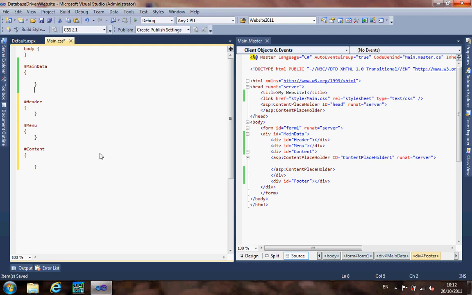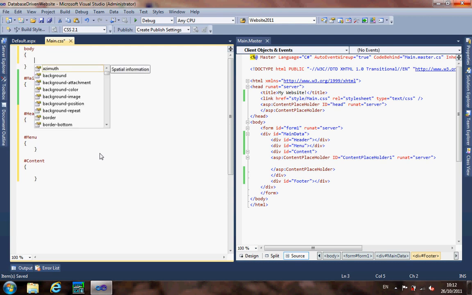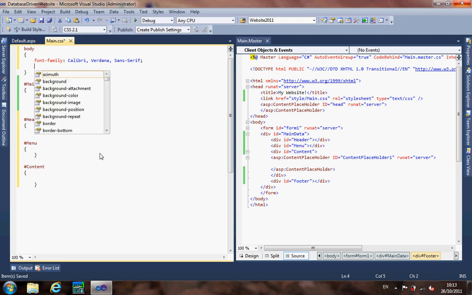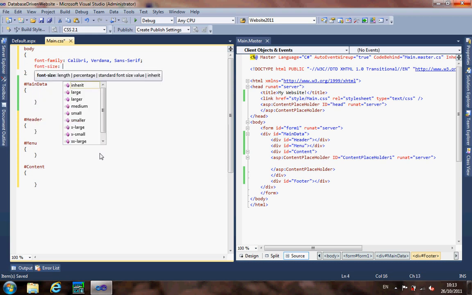So now we're going to put in some styles. Well, first of all, my body. I don't like the Times New Roman font, so I'm going to start with my font family. I'm going to use Calibri as my main font, Verdana as a backup, and then obviously sans serif at the end. And font size I'm going to have set to 12 point. I always use points rather than pixels because you don't know what resolution the person's screen is going to be.